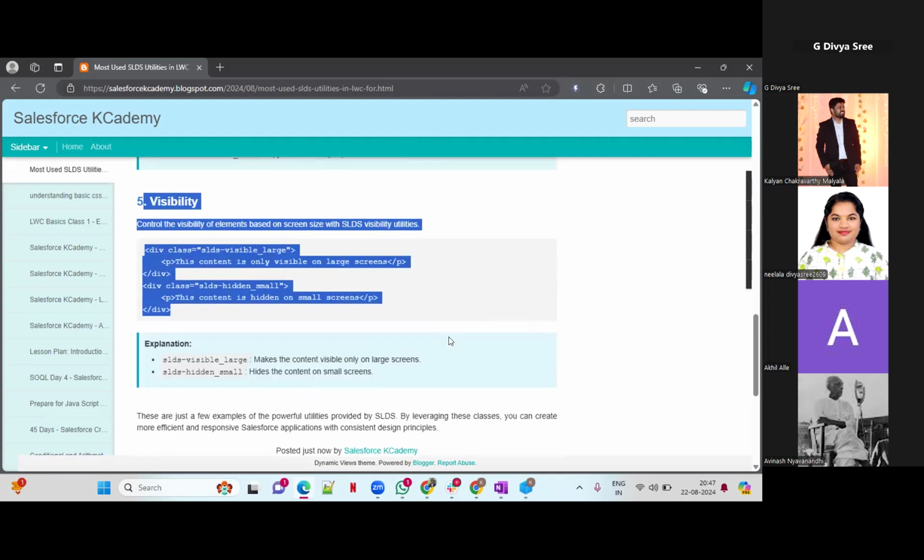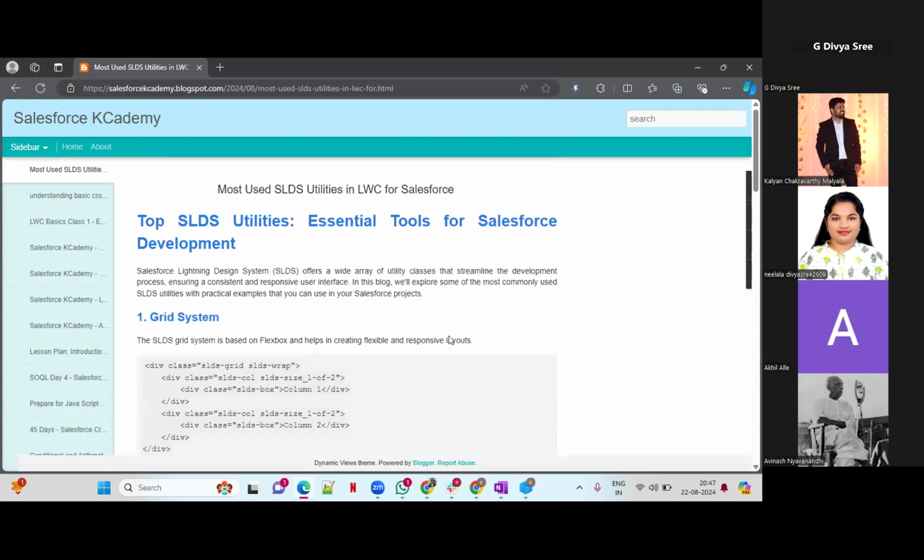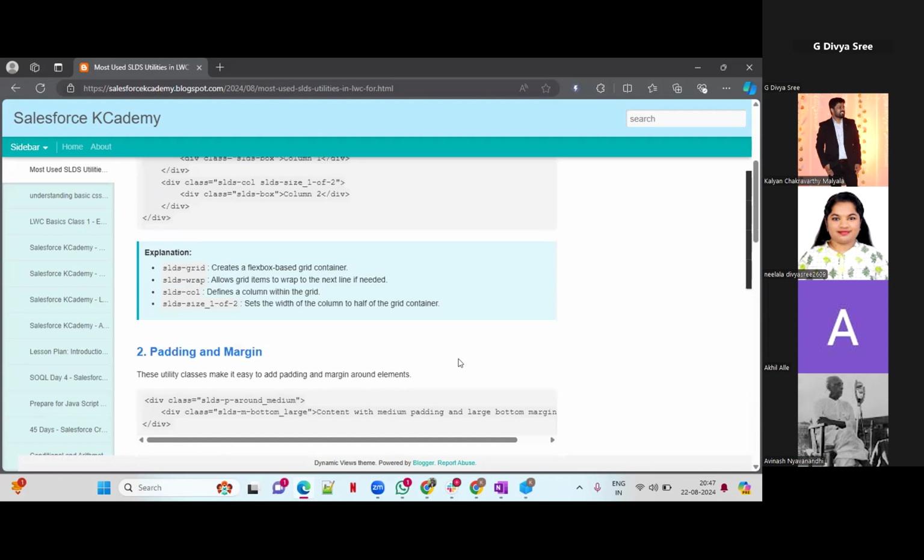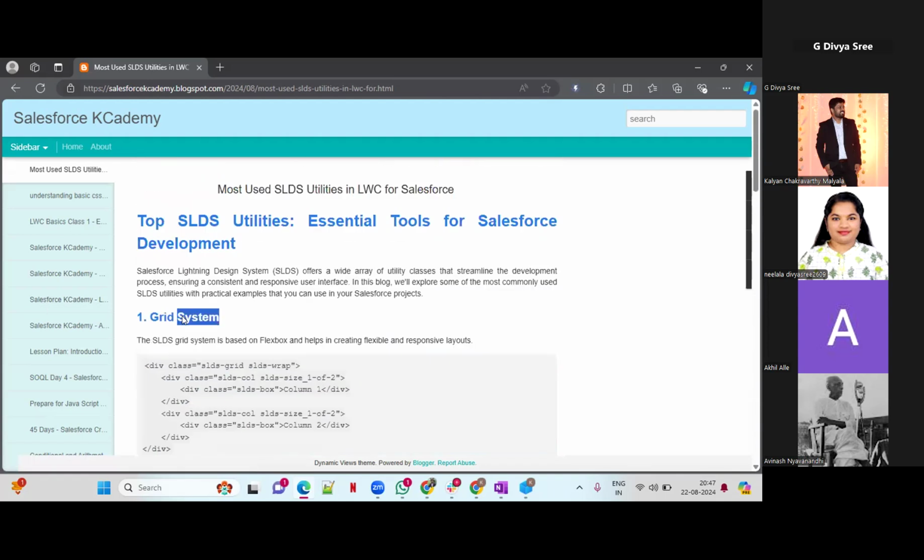Now let's start with padding and margin. Then we'll understand the grid system.